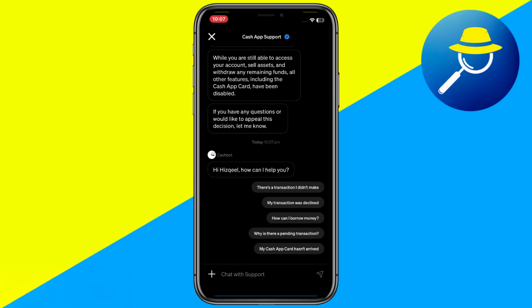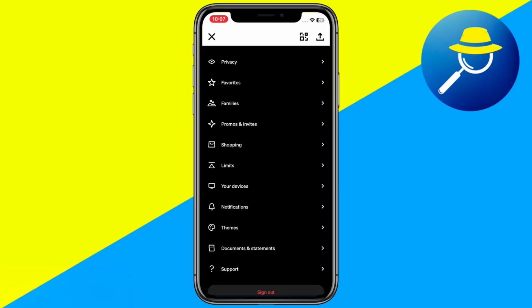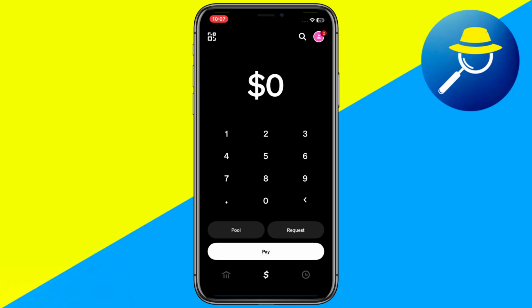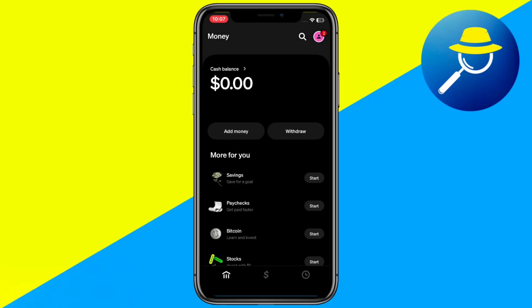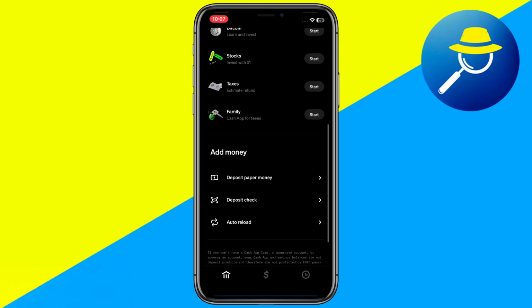If support cannot restore your account, create a new Cash App account. Make sure you are fully signed out of your old account and use a different phone number. For verification, take a fresh photo of your ID in a well-lit area to avoid duplicate flags and enter all information accurately. So that's basically how you can fix your account got closed or locked in Cash App.